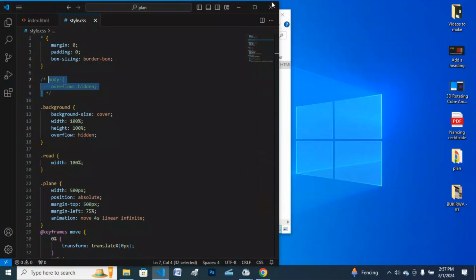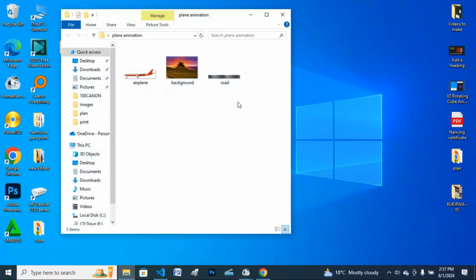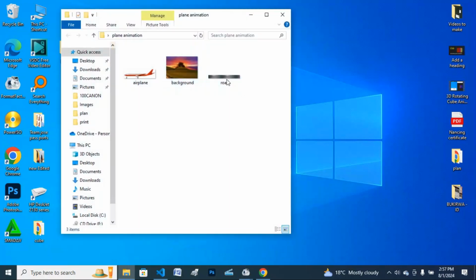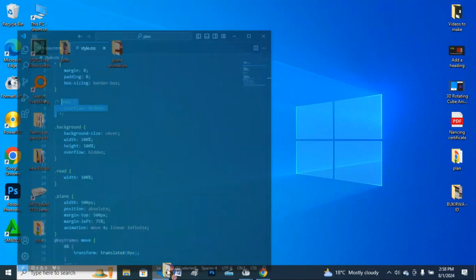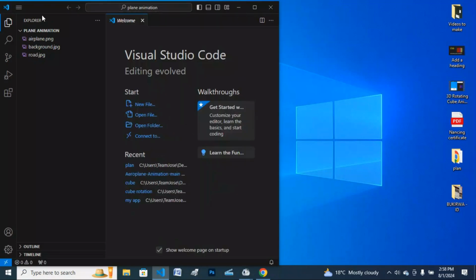So just go straight to your desktop. I have a new folder here, and when you look at this folder, I have 3 images. I have the airplane, the background, and then I have the road. If you need these, I will make sure that I provide the source for these images in the description so that you can download and use them for free. So let's get started.